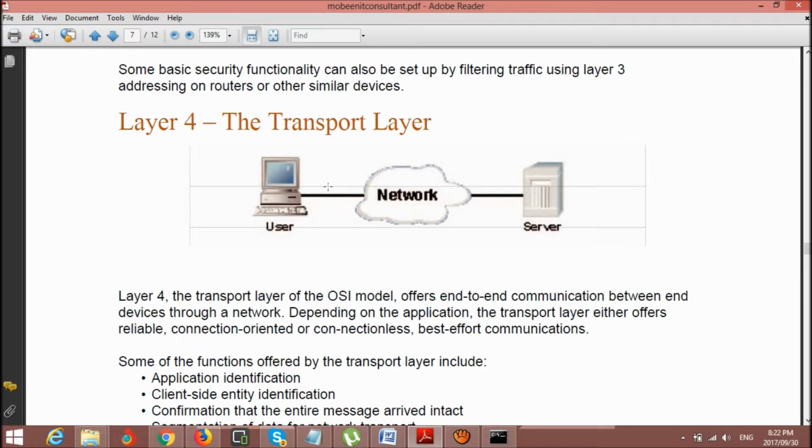This is a network. This is a function of the transport: how data is carried from one way to another. Look at it, you can read here. The transport layer of the OSI model offers end-to-end communication between devices across the network. Depending on the application, the transport layer either offers a reliable connection or connectionless best effort communication. What are the main functions of the transport?